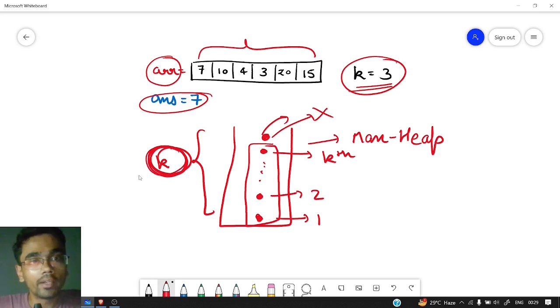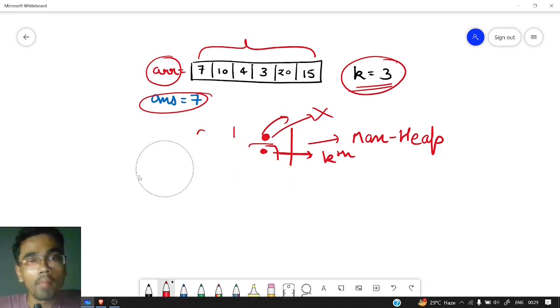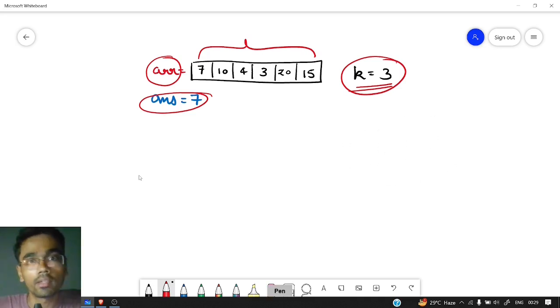So hope you get the idea why we are making the size of the max heap k only, because the intuition is simple. If we are using a max heap, the smallest element would be present at the bottom, the second smallest element would be the second element from the bottom, and so on and so forth. When we reach the top element, it would be the kth smallest element. So let us dry run this max heap approach on this test case. So let me draw the max heap.